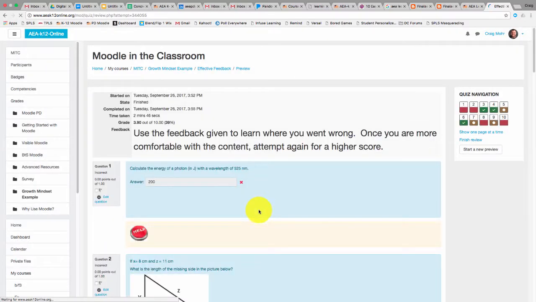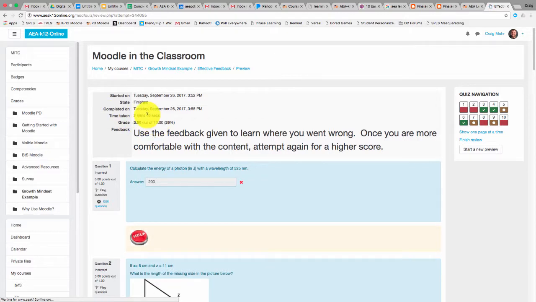So you can see I got a 3.9 out of 10. Took me 2 minutes, 45 seconds, 39%. Notice this feedback here. It says use the feedback given to learn where you went wrong. You can read it. This feedback is unique to my score. So had I gotten a 9 out of 10 or a 10 out of 10, I would have gotten different feedback here. In fact, I'll show you in a minute what that other feedback would be.